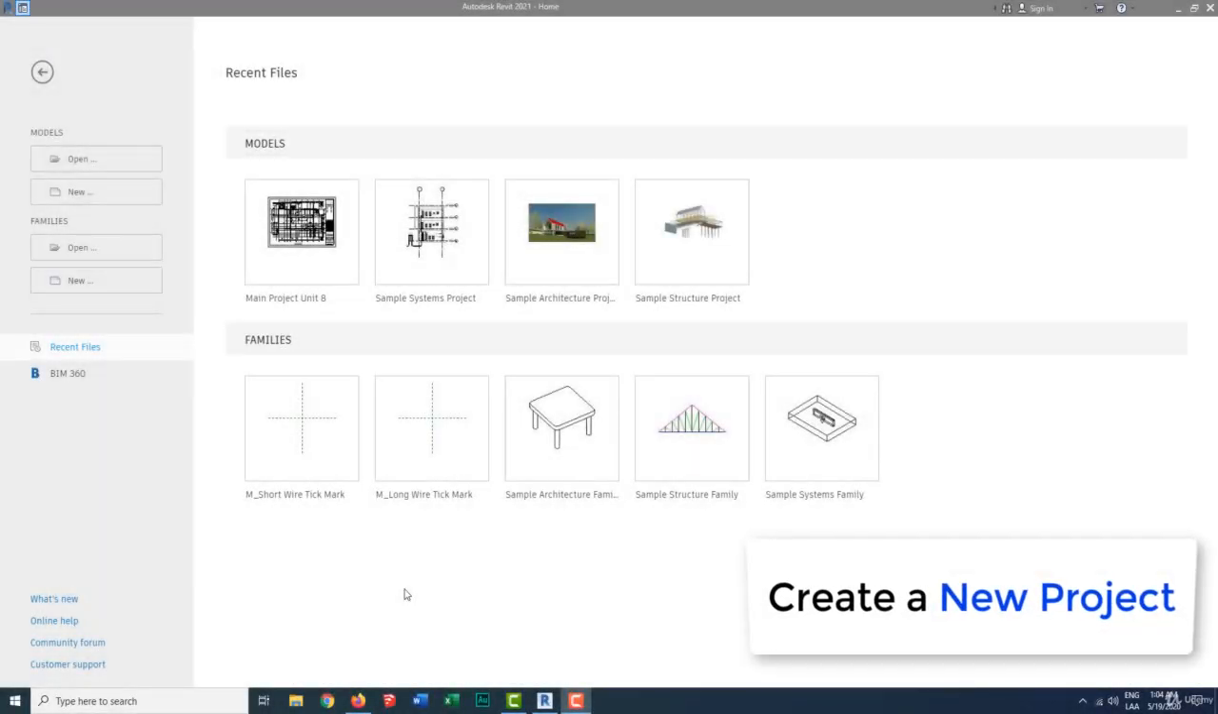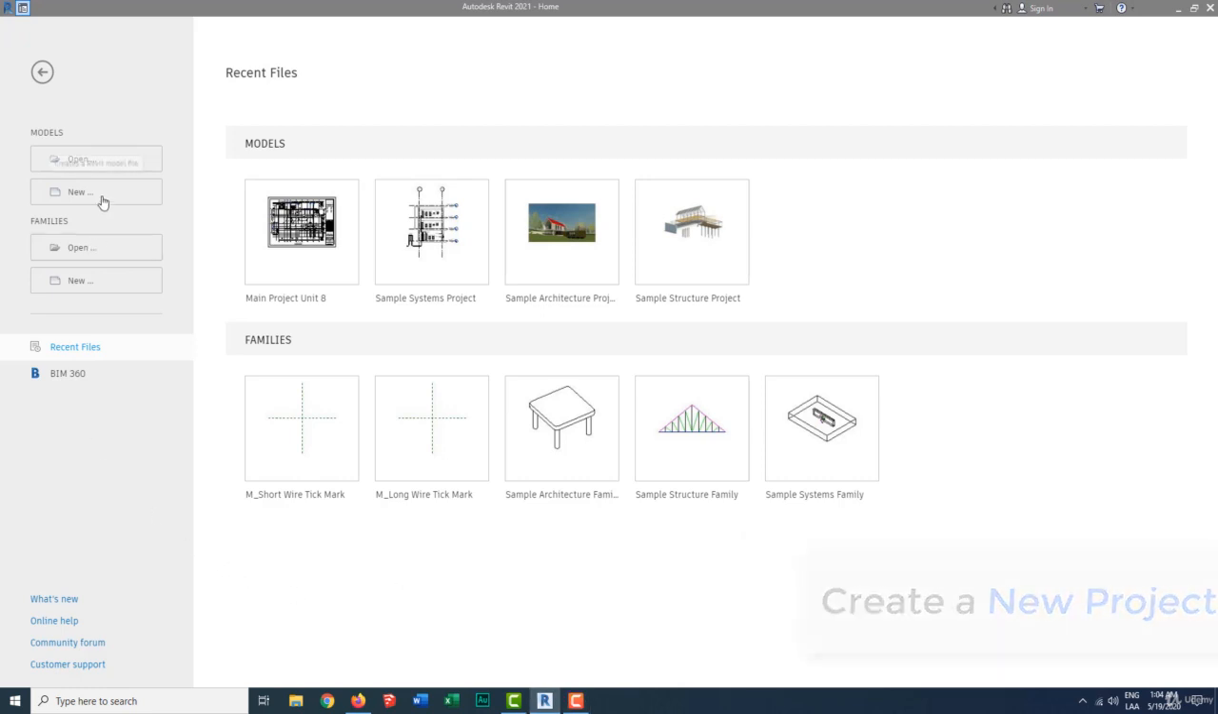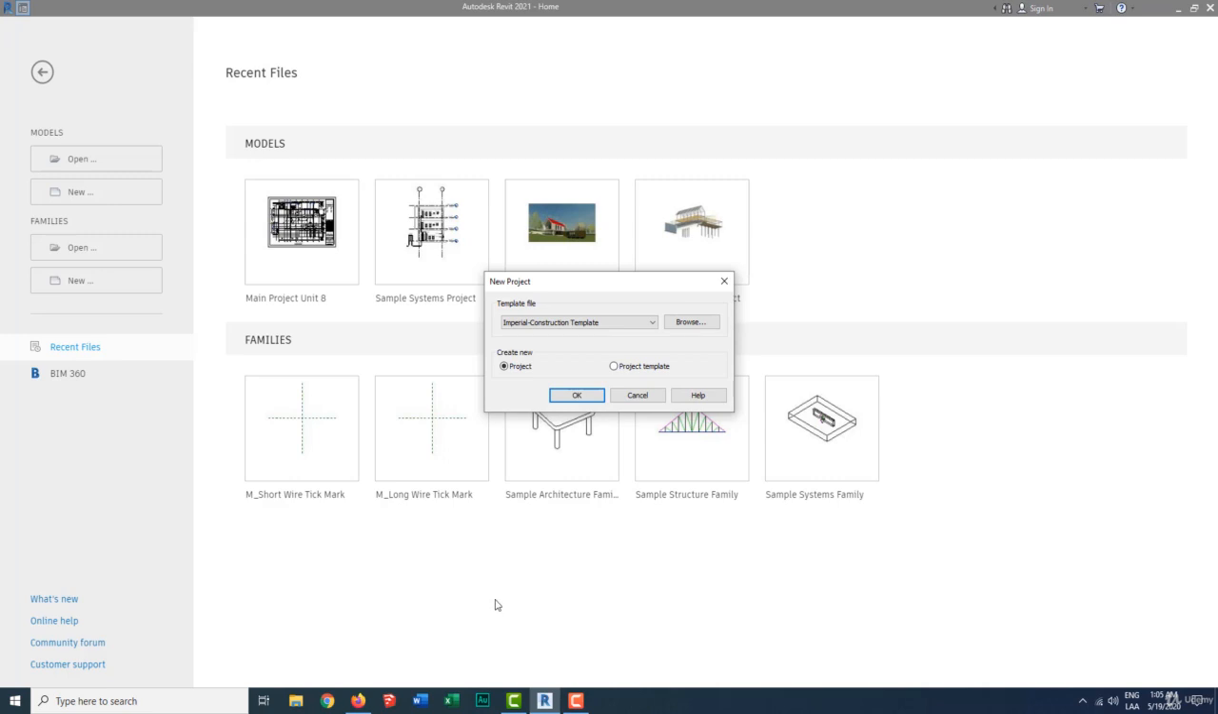So now I'm going to start by creating a new project that we're going to be using for this exercise. By doing this, I will be selecting a template that I'm going to be using for the entire project. Now you can select the template that goes with your specialty, since you're able to load families and family systems that you're going to be using regardless of the specialty.